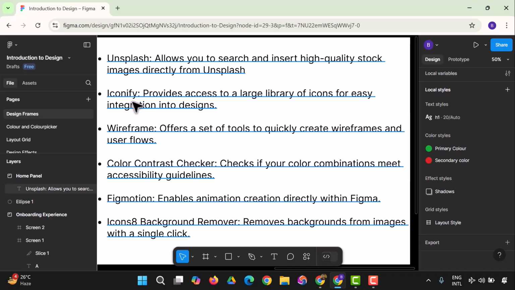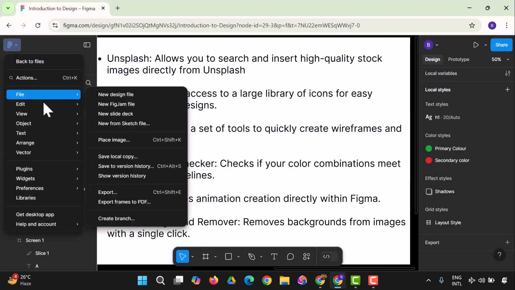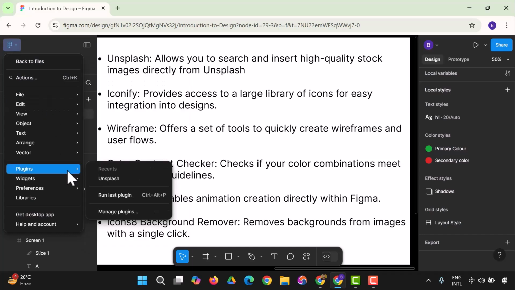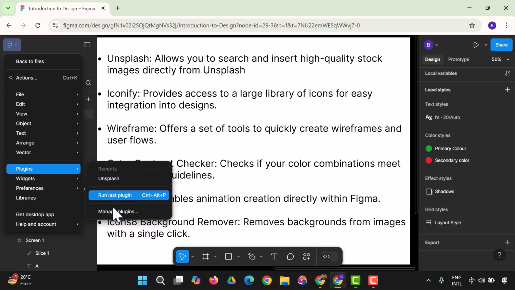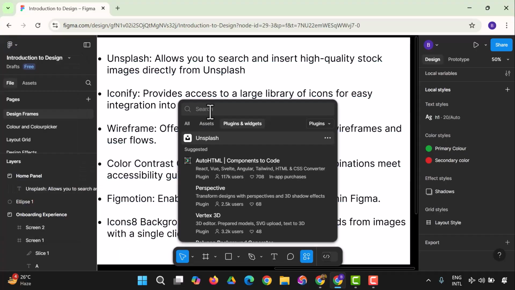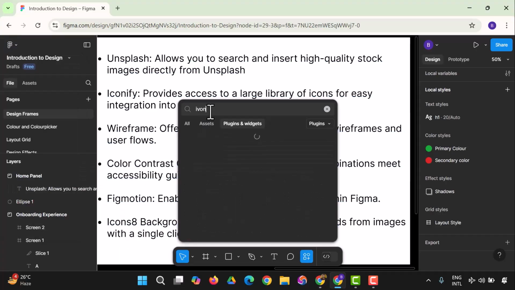The next one I want to install is Iconify. Iconify provides access to a large library of icons for easy integration into design. So let's look for Iconify right now. I'm going to come to plugins, then to manage plugins, and search for Iconify.